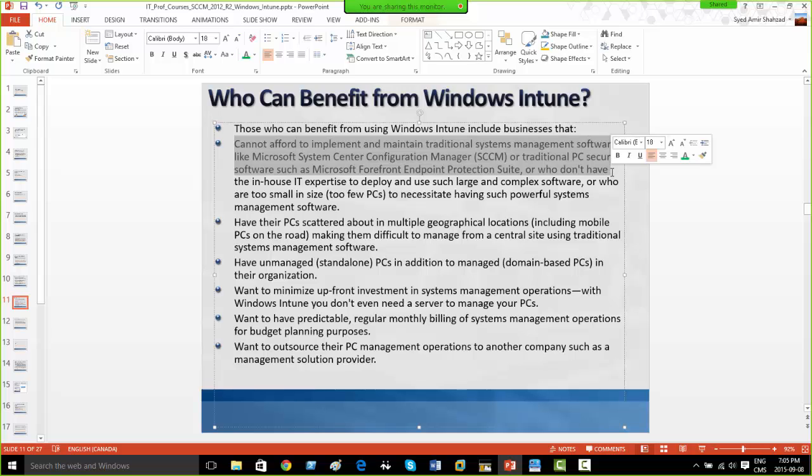Just like anything else, this is also going cloud. Or those who don't have in-house IT expertise, as we said, if they don't have an SCCM expert, or they tried for 6 months, 1 year, and couldn't find one. Okay, let's go for Intune. Or who are too small in size, with too few PCs, and you don't want an expensive solution like SCCM. Then you would want Windows Intune to have your inventory of PCs and maintenance as well, and application deployment.